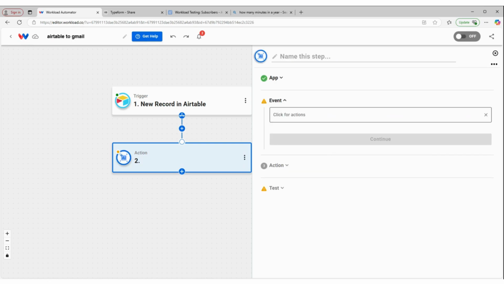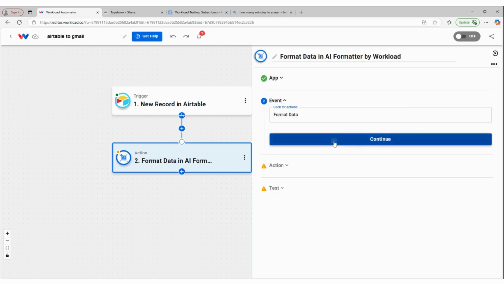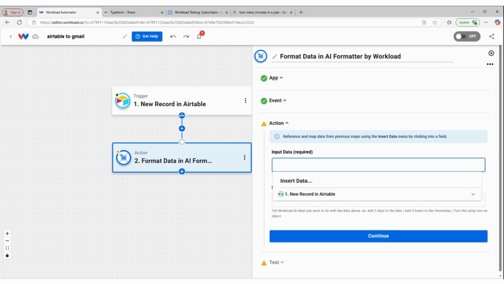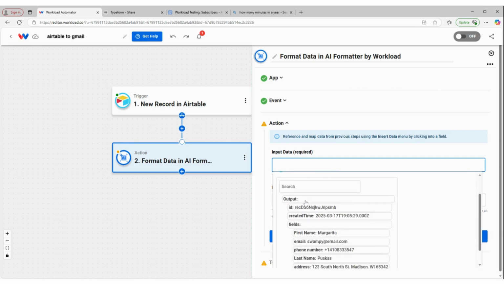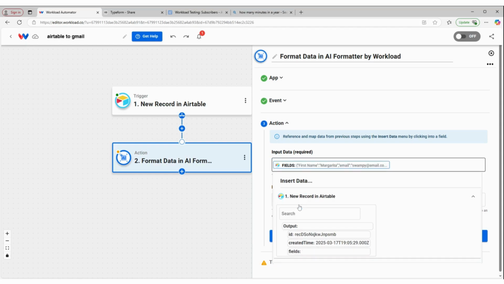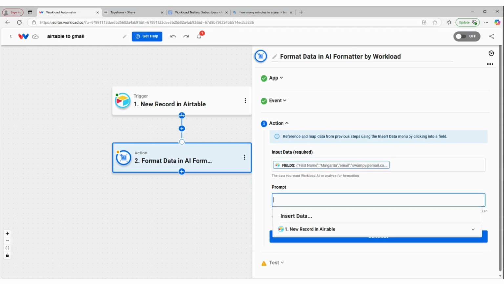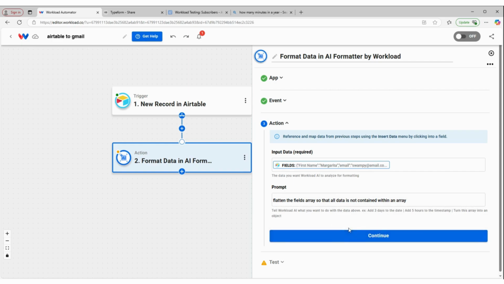So I'm going to use the AI formatter by Workload. We're going to format the data. The input data is going to come from that trigger. So I'm going to click in this drop-down menu and find that fields array. And then I'm going to paste in a prompt: flatten the fields array so that all the data is not contained within an array.